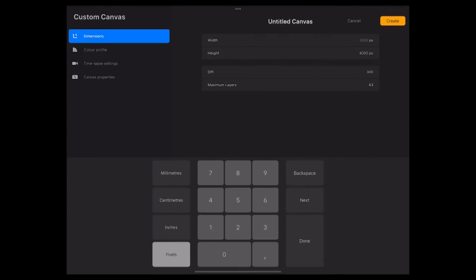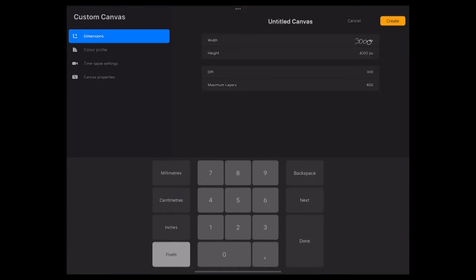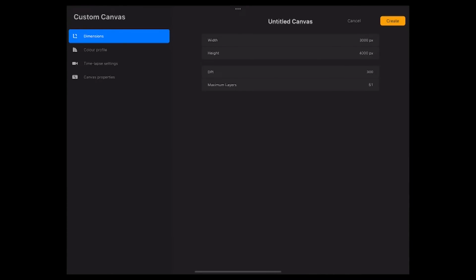Just tap on this icon, and here you can see that you can choose dimensions, width and height. So for example, it can be 3000 and 4000 pixels. So the next thing you see is DPI. What is this? DPI refers to the number of printed dots contained within 1 inch of an image printed by a printer.